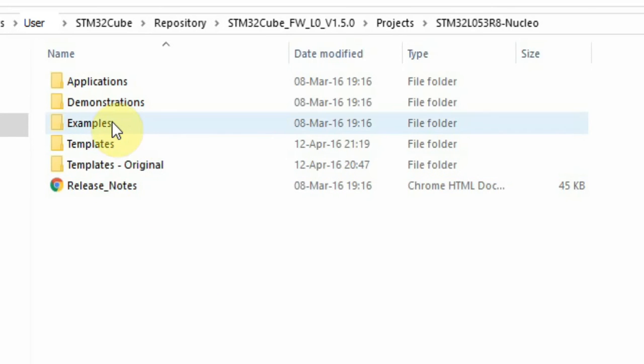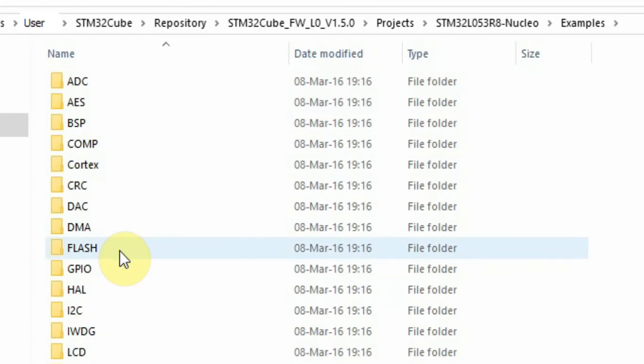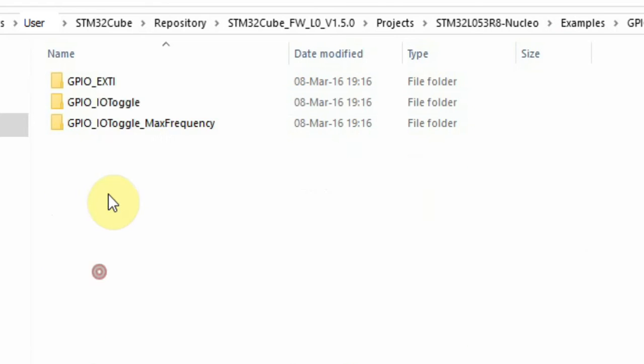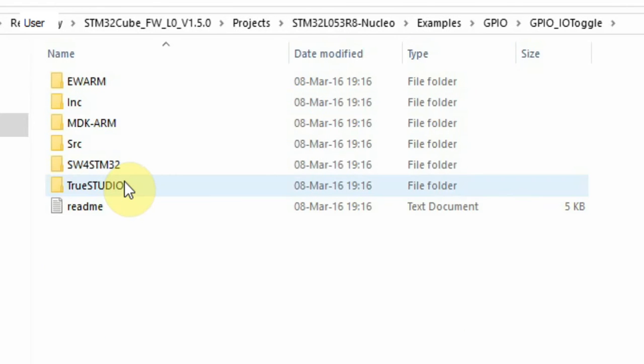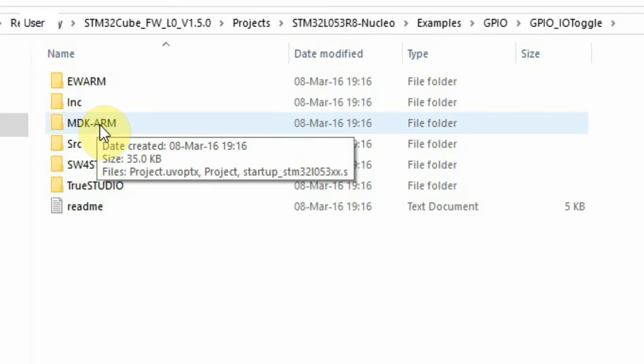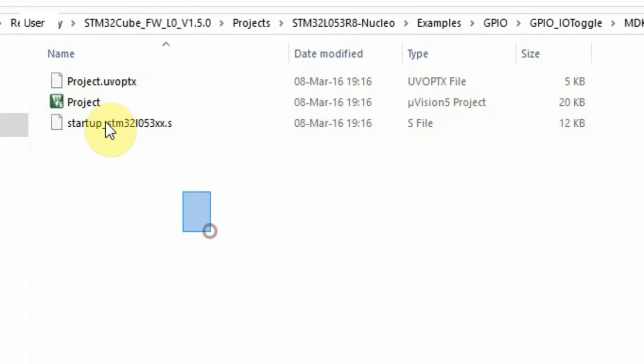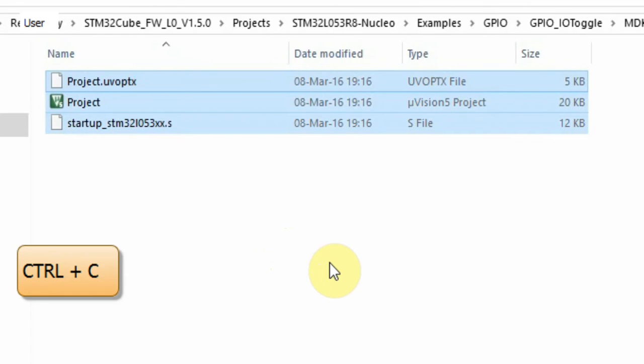As an example of how to use the examples of the project, we can find the examples under this folder. We click into the examples, GPIO, IO toggle. I'm using the Keil MDK, so I'll use that as the base of my project. I'm copying the original files.